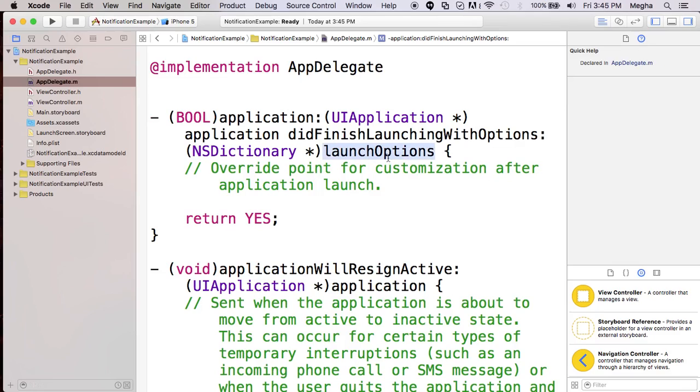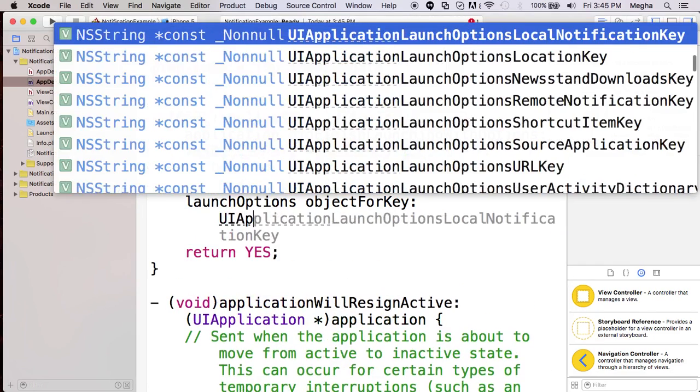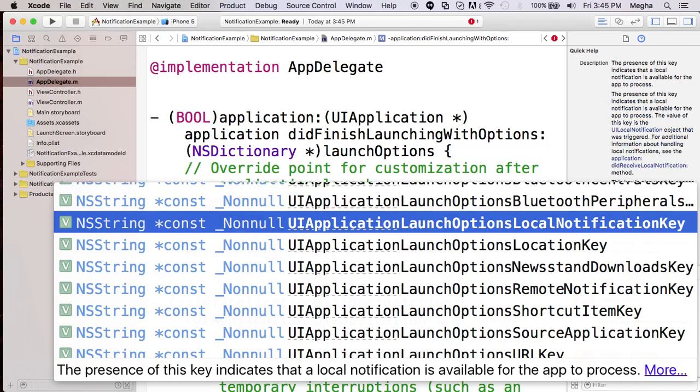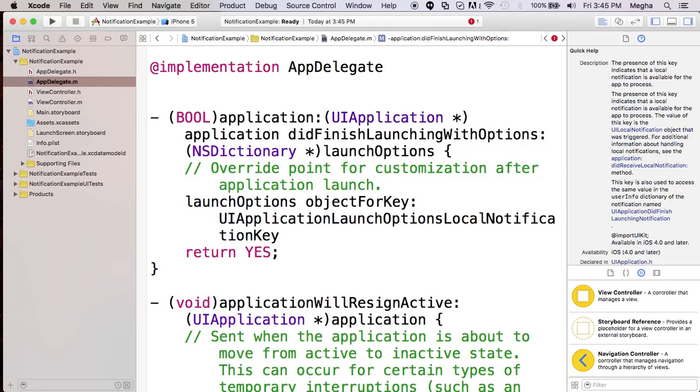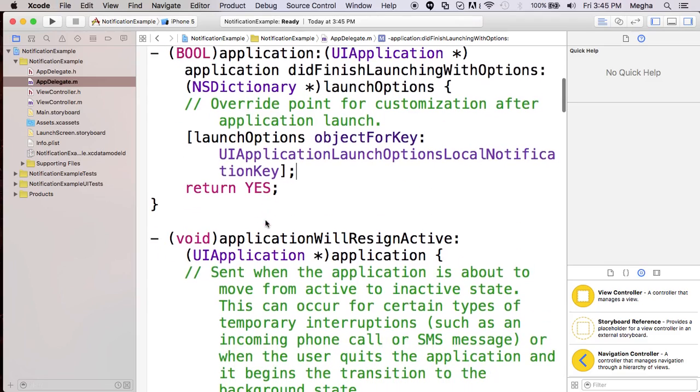First thing, I need to tell launch options object for key. It should be something like UIApplicationLaunchOptionsLocalNotificationKey. This entry has to be made so that your application is aware that a notification or anything is going to come up. This is the very first entry point where you have to have this done.